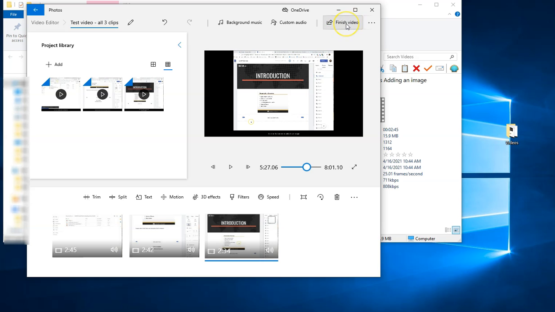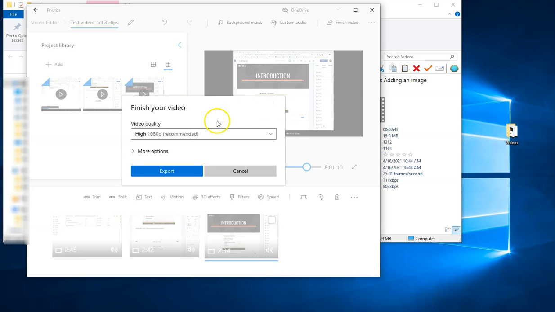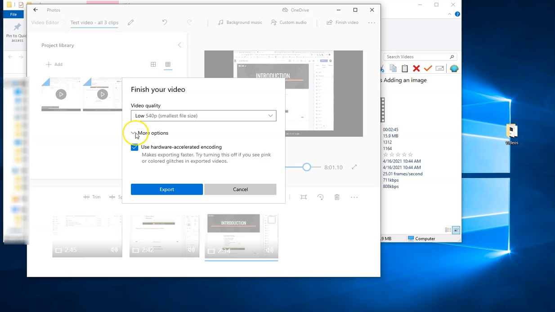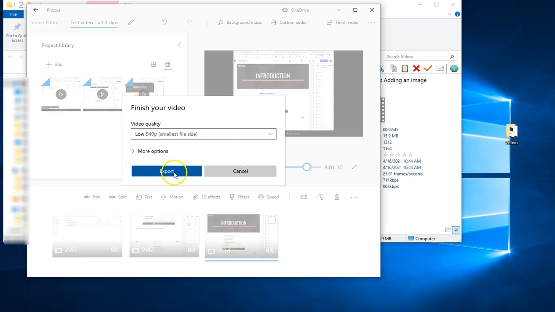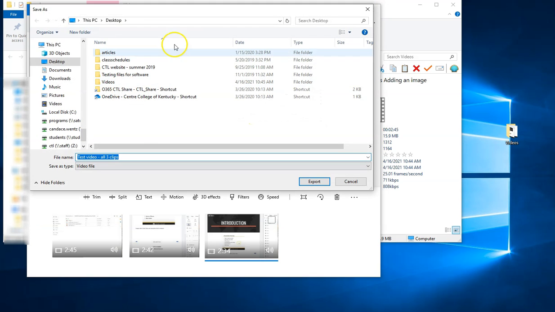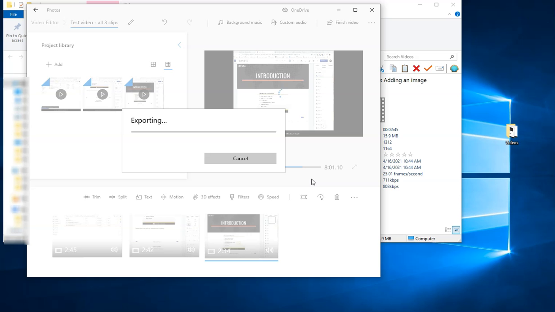So in the upper right corner, I hit Finish Video, and I would choose a high quality for your video, but for this example, I'm just going to make it a really lower quality. And then I'm going to make sure there's acceleration, everything's checkmarked, and I'm going to hit Export. It's going to ask me where I want to save it. I'm going to save it on my desktop and hit Export.